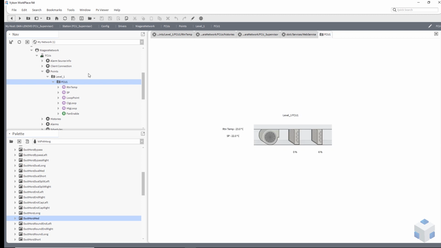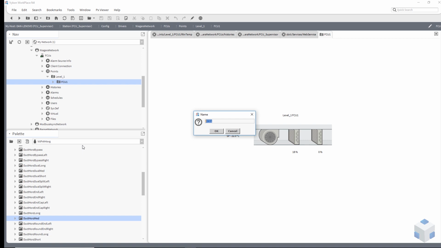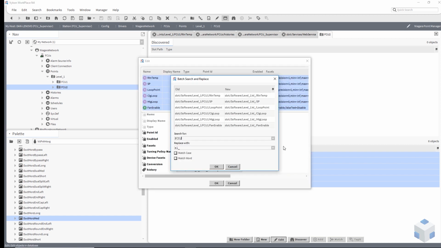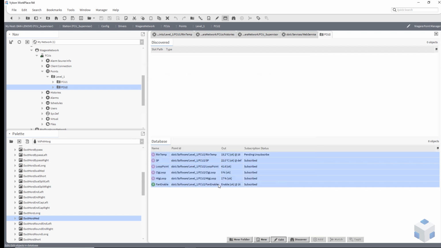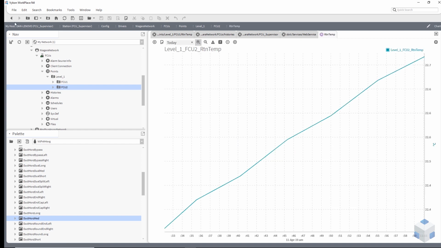But we've only got one fan coil unit. So now I'm going to go in there, I'm going to duplicate that. I'm going to go into my Niagara Point Manager, do a simple find replace on fan coil unit 1, fan coil unit 2. Let it subscribe, and if I click on that folder again, as you can see, level 1, fan coil unit 2, and it will take me to the history.